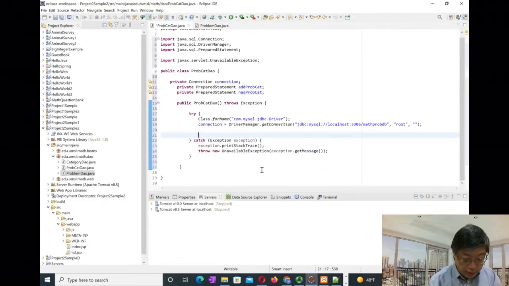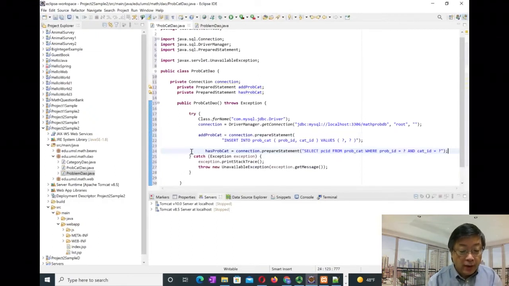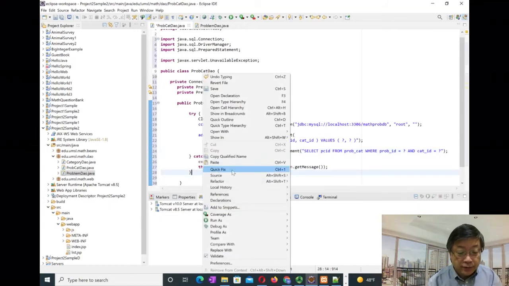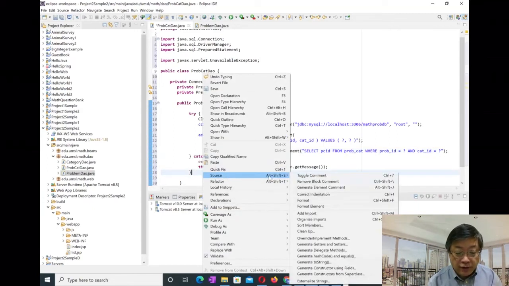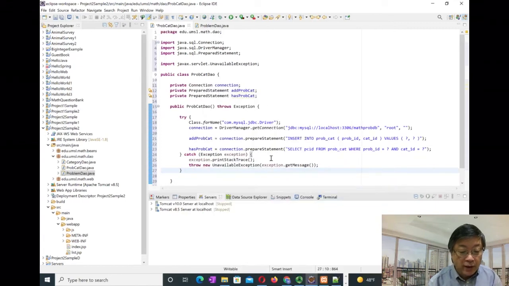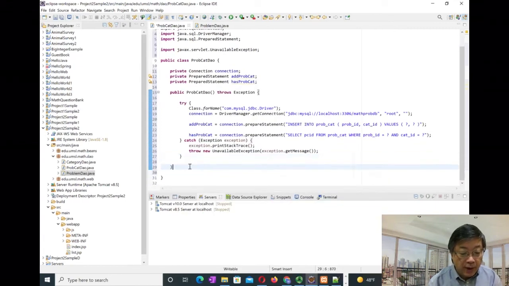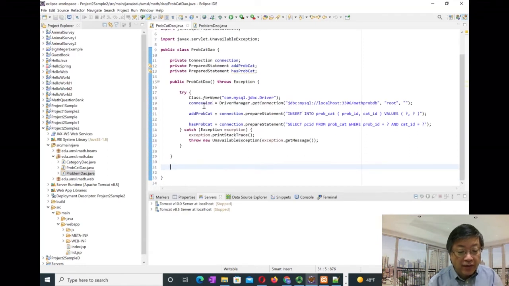And I put it here. We can do some formatting. If we do not feel very comfortable, let's do formatting and make it look better. Save first. Next, we need to add two query methods.